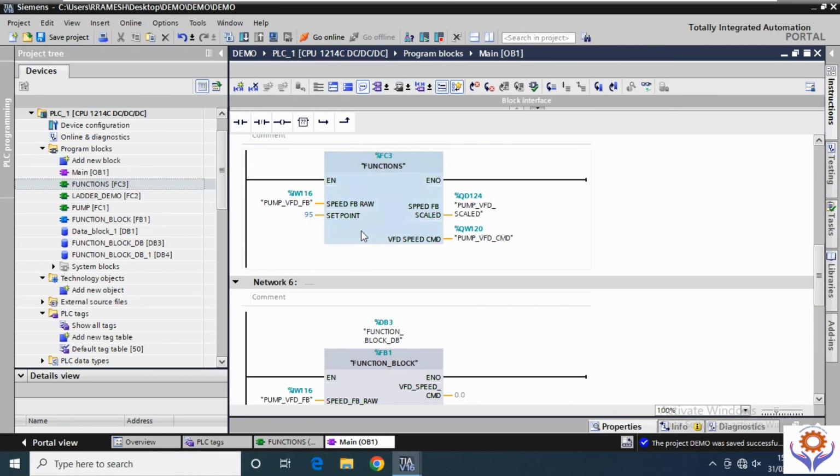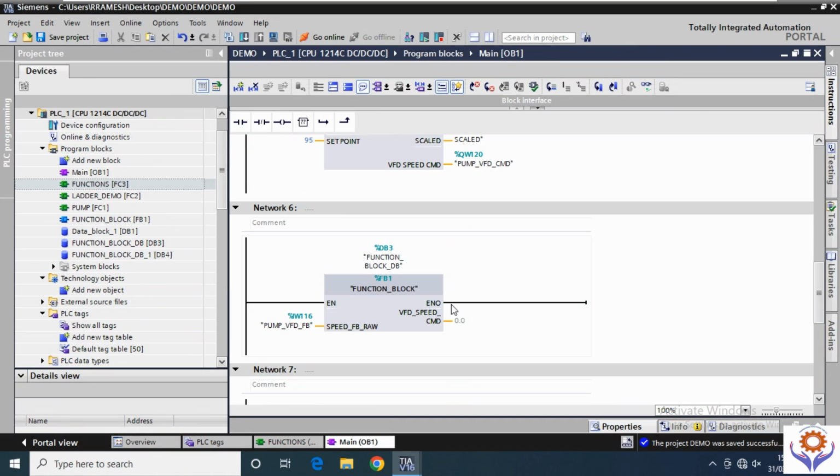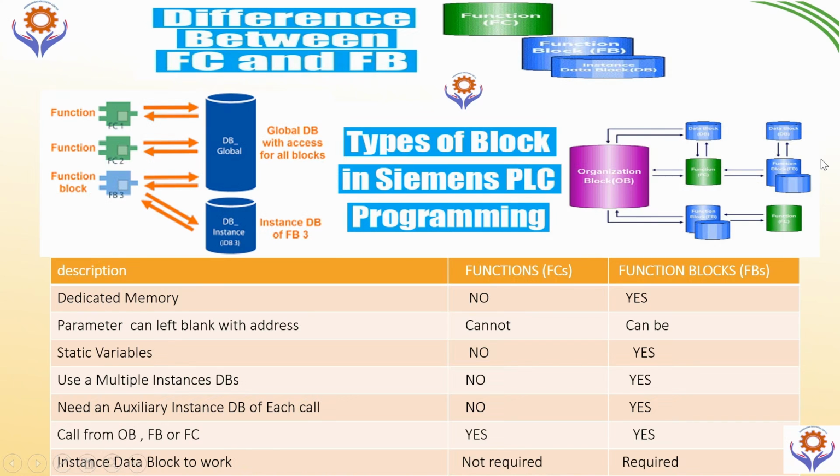See, I entered 95 set point. You can see the values now in the functions. See here in the function block, it will take the default value. I will show some other things. See, now I am going to connect. Before that, we will see the difference between the functions and function blocks.